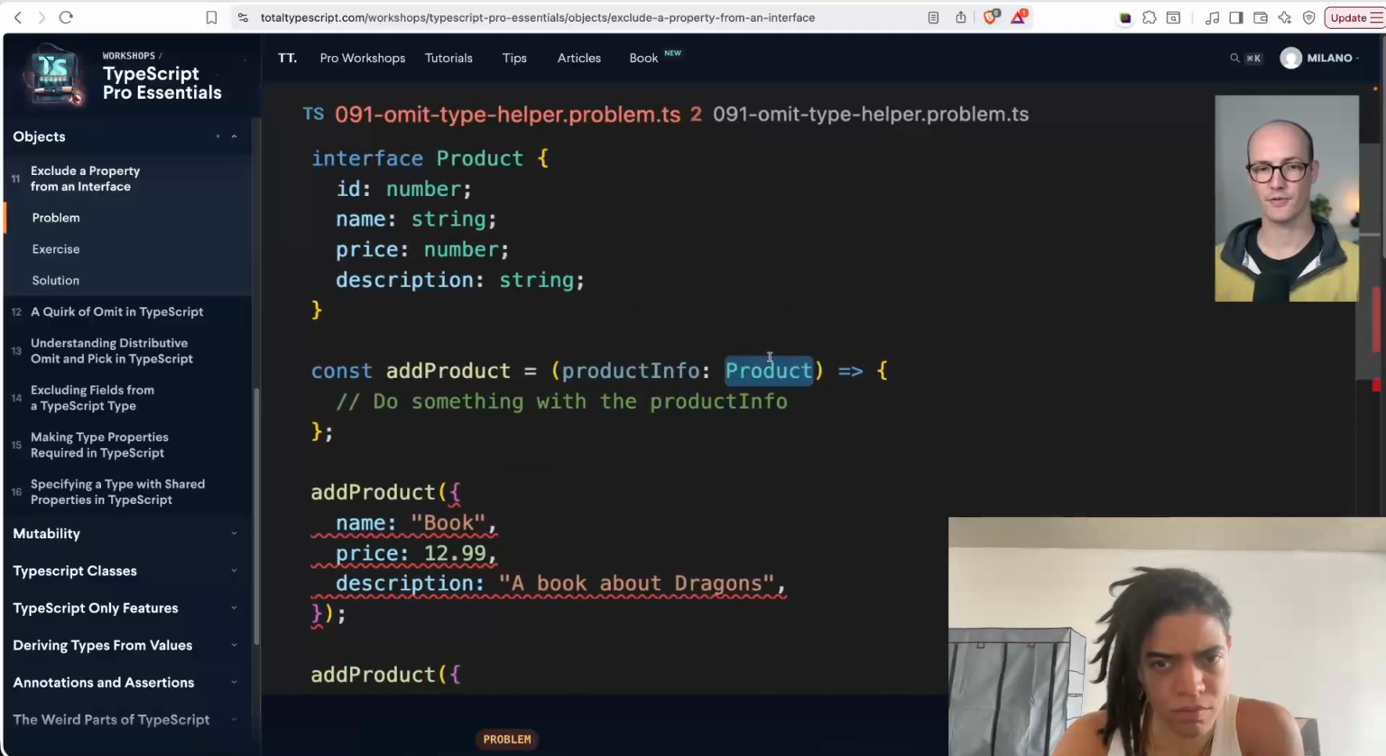So we want to find a type here that has all of the properties of Product without the ID. So we want to grab all of them. There is a type helper for this, which is the opposite of Pick that we've seen before. And I'll let you figure it out by yourself. Good luck.